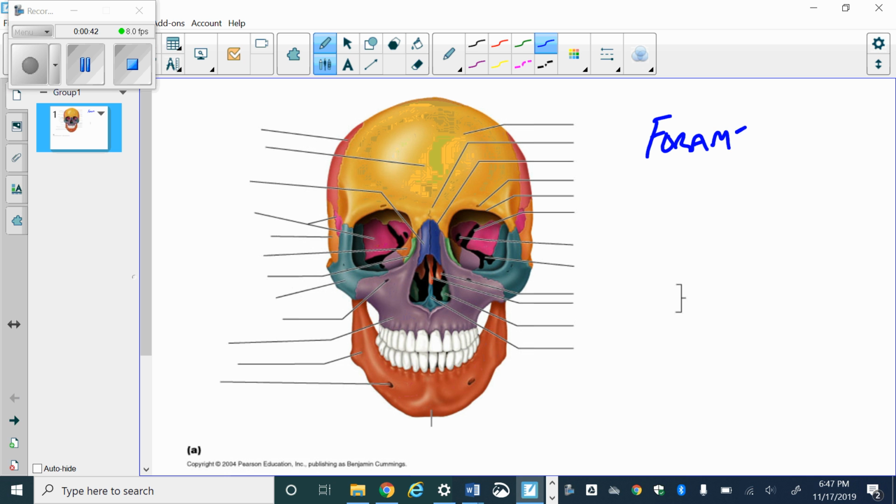Right, so a foramen is just a hole that allows blood vessels, nerves, things of that nature to go into the skull or out of the skull. Because remember, it is a fairly rigid structure, so we have to get a blood supply into that. So that's one thing. Another one is a fissure. A fissure is a gap in a bone, not a hole, but a gap in the bone.